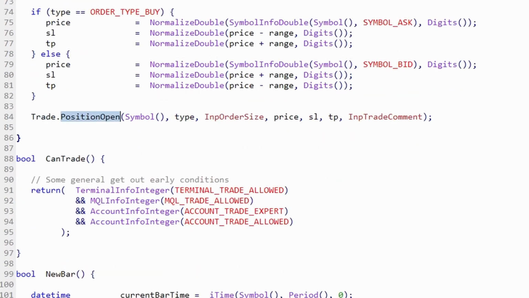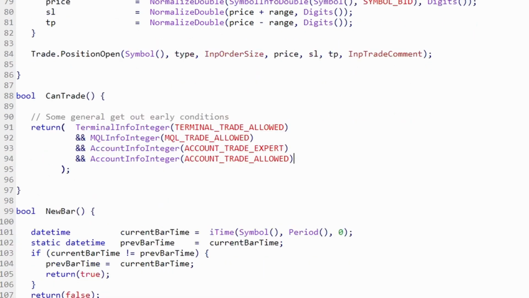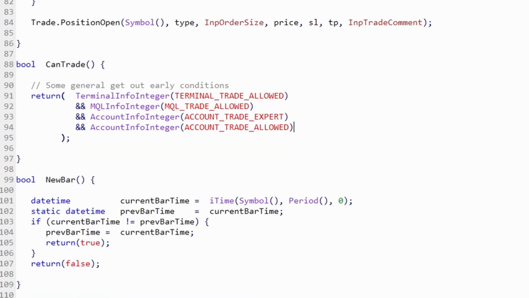CanTrade, I've shown before. I'm using TerminalInfoInteger for the terminal trade allowed, MQLInfoInteger for MQL trade allowed, then account trade expert and account trade allowed. And these four will tell me whether I have an expert advisor that's allowed to trade at the moment. And NewBar simply compares the iTime value for the current bar with the previously captured iTime value and returns true if I have opened a new bar and false if I have not.